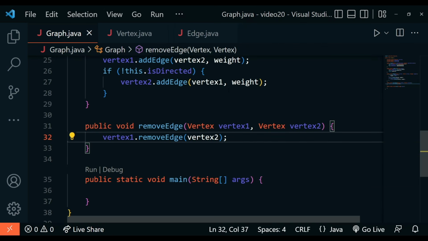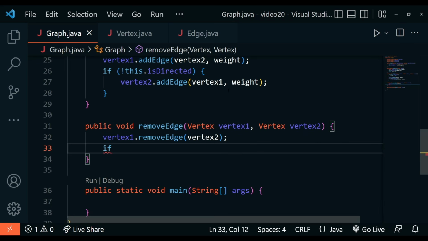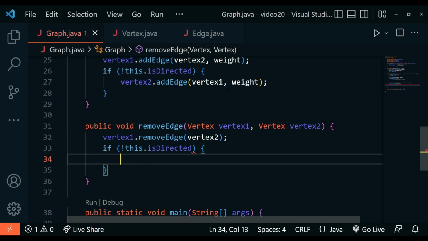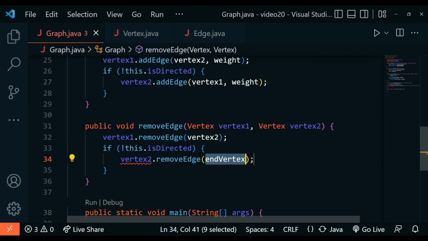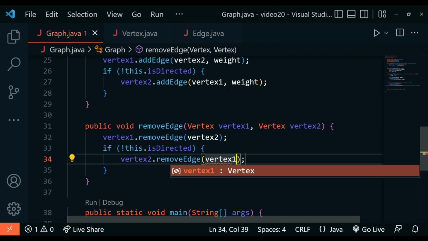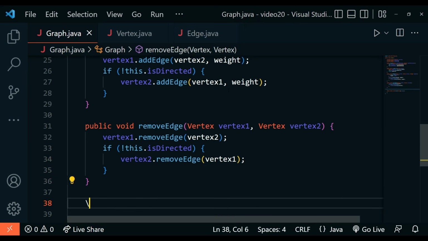And there you go. And then like I said, we have to check if it's not directed. If it's bidirectional, then we have to remove the other way around as well. So I'll say if this dot is directed. So if it's undirected, right? So if it's bidirectional, then we'll have to remove the other way around as well using vertex 2 dot remove edge, and we put in the vertex 1. Okay, so that was pretty much it with the remove edge.